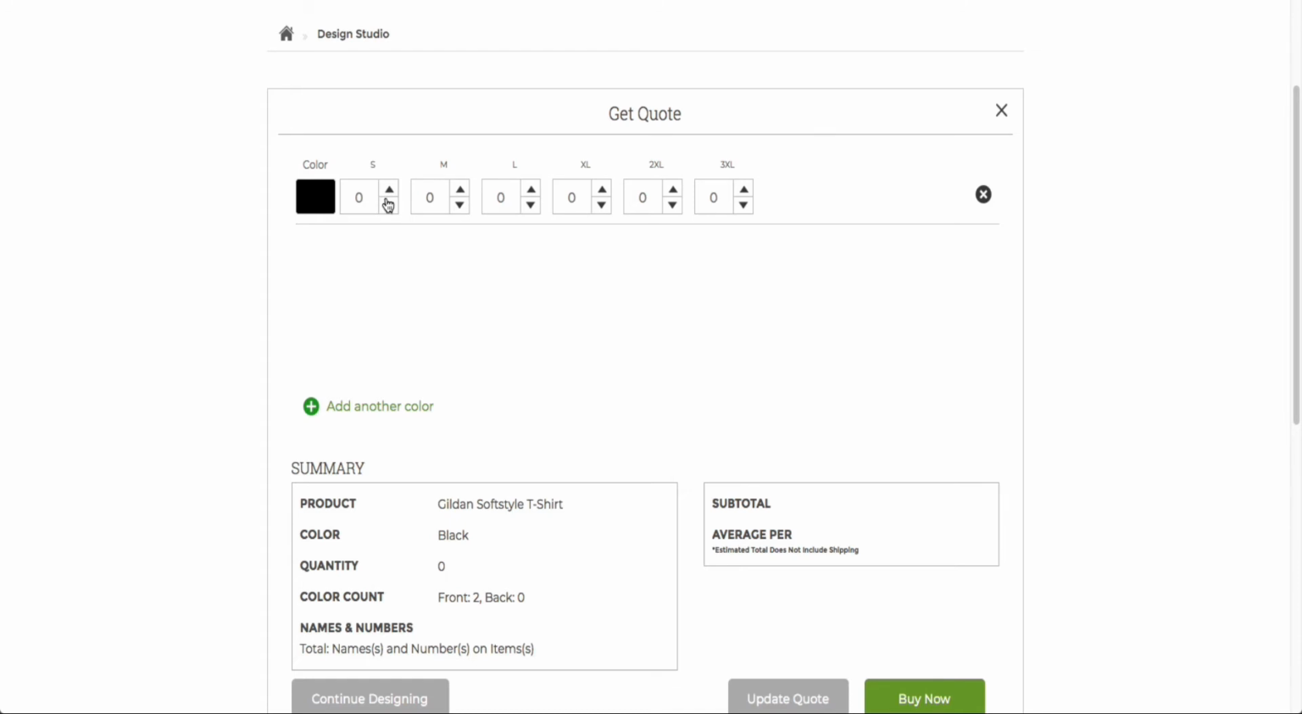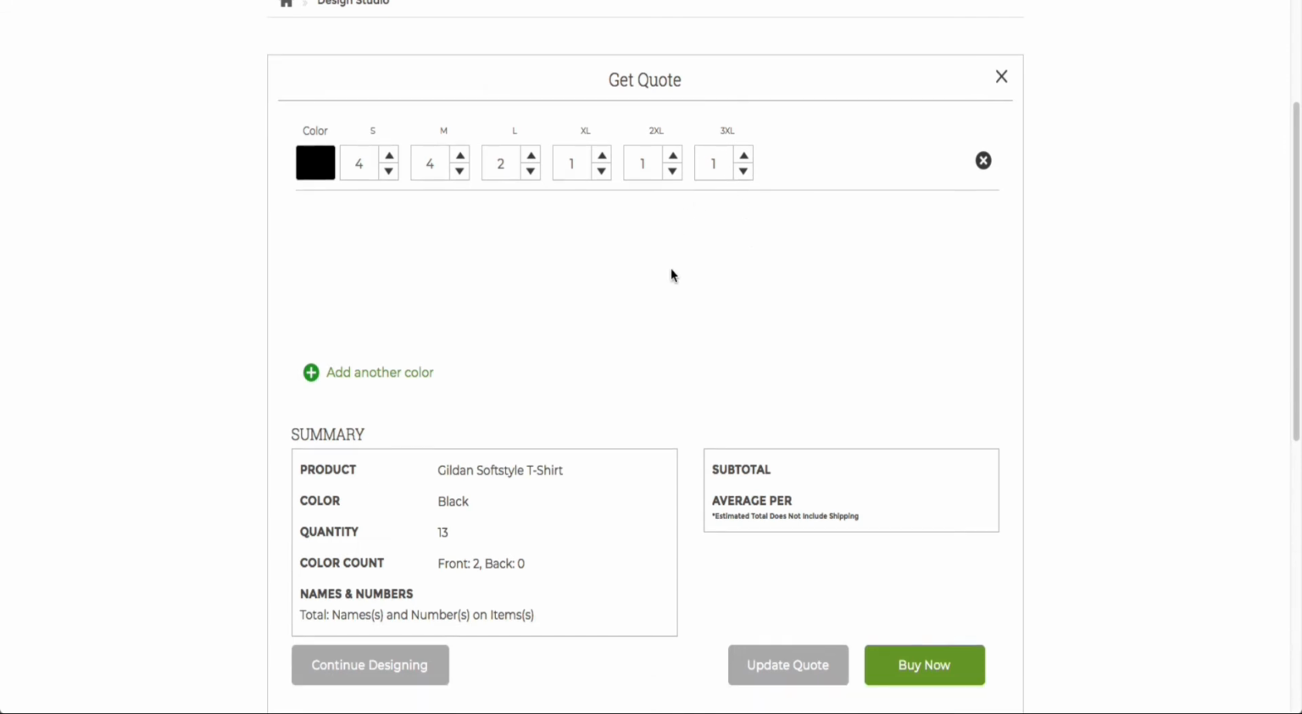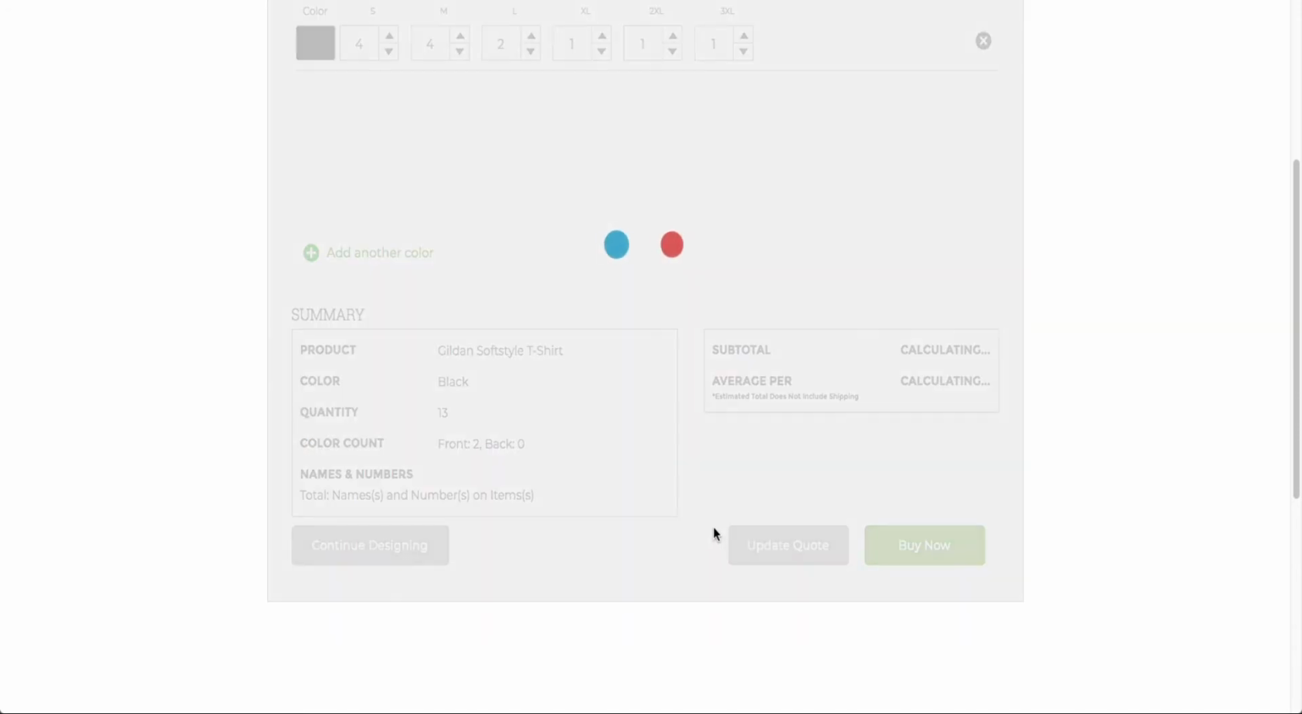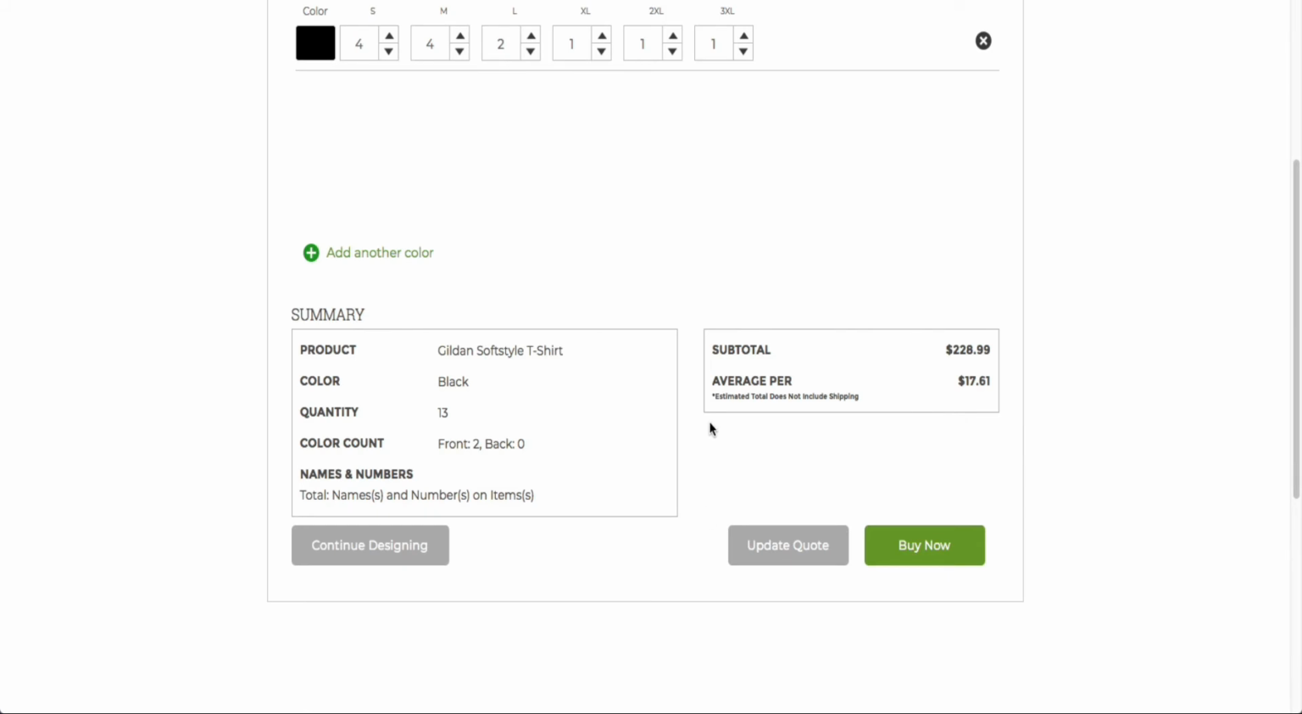Our minimum is 12, so you have to order at least 12 shirts. So I would say that I'm going to do maybe 4 smalls, 4 mediums, 2 larges, 1 extra large, 1 double, and 1 triple X. And what it's going to do is I can update my quote, which is giving me an amount, which is $17.61 per shirt.